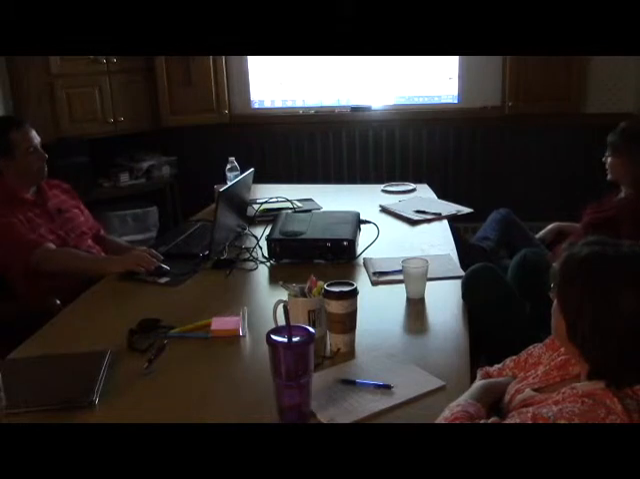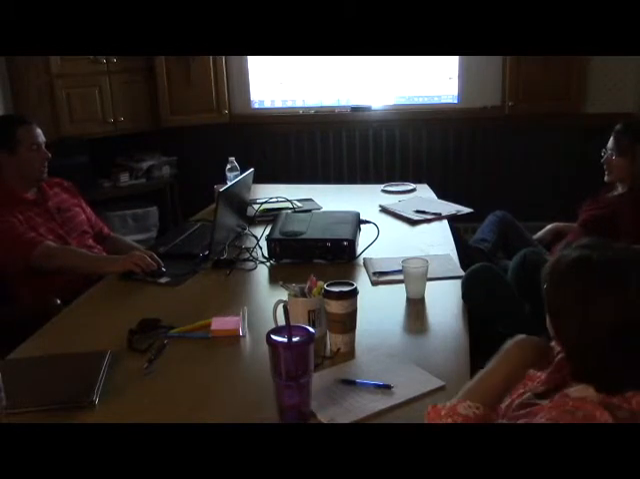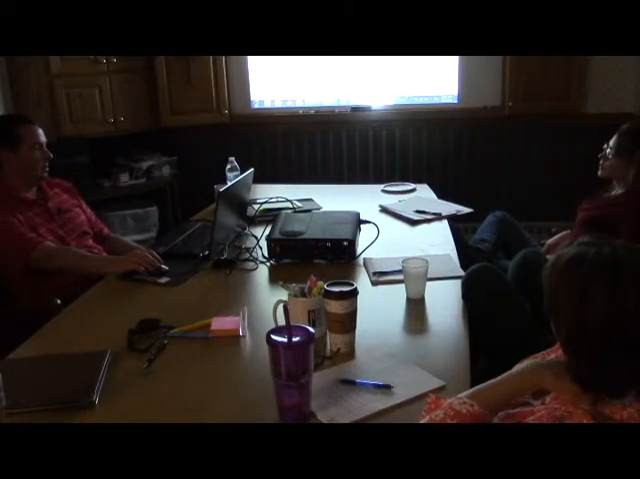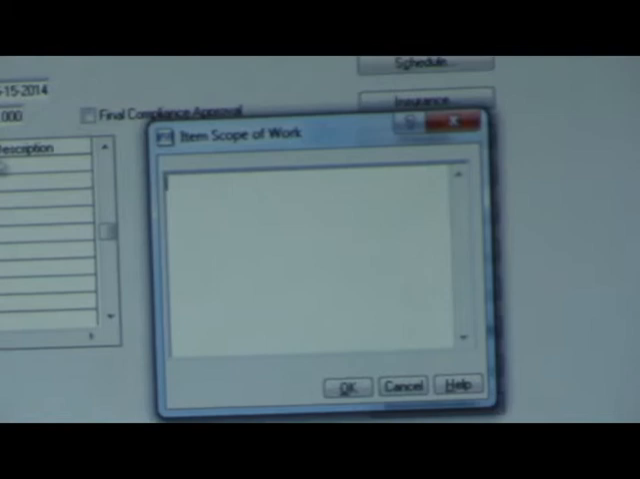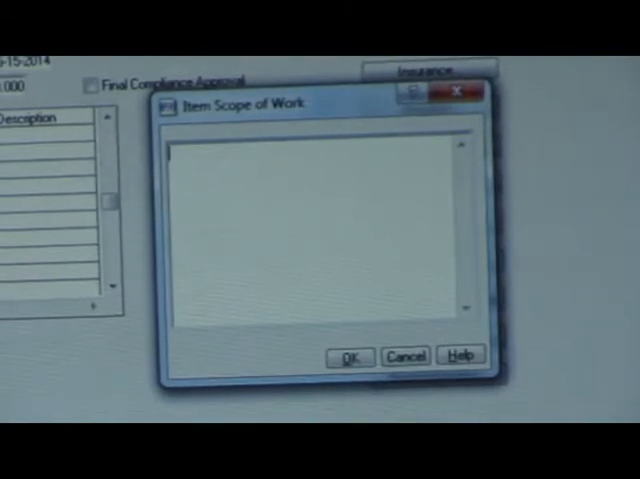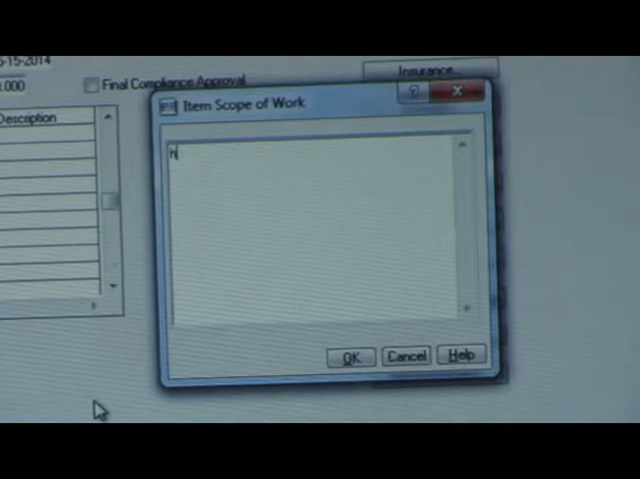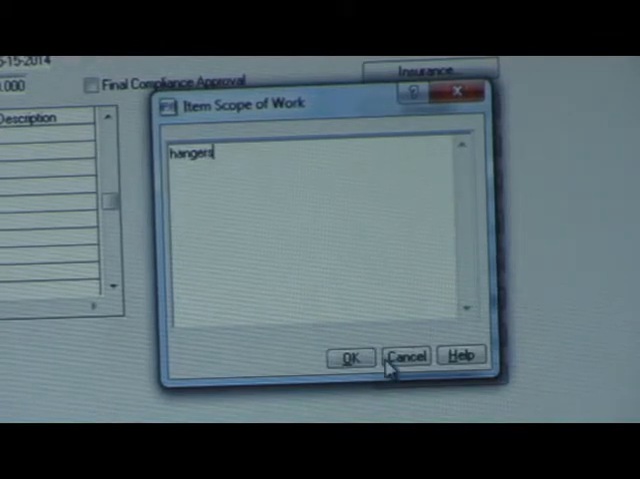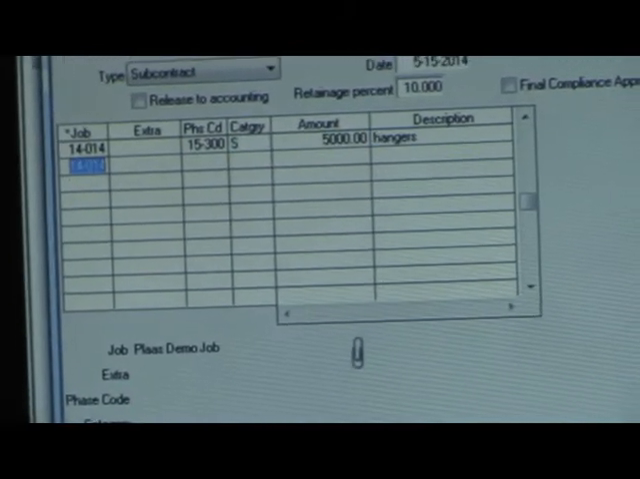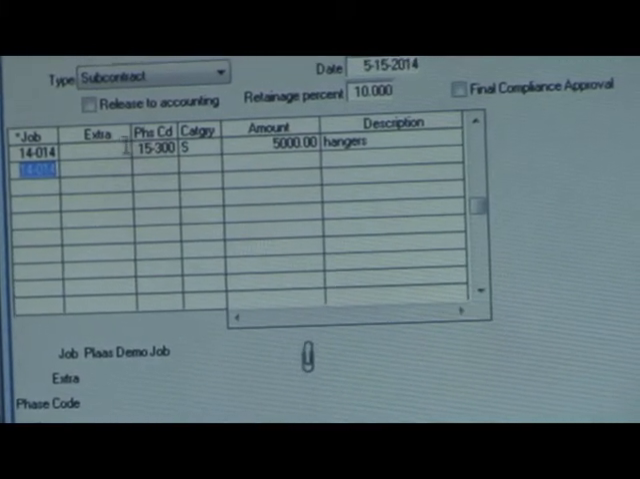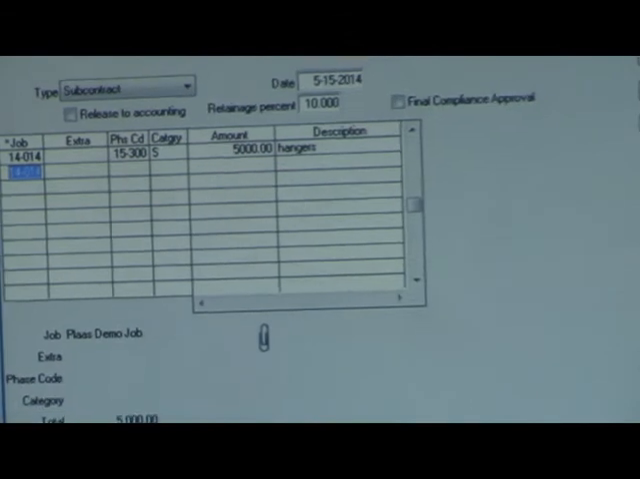No. Okay. You can use the item scope field instead of the description fields and type your descriptions in item scope, and then those will never change. And we can print that box instead of the description column. Okay, so put that back to fire protection and put hangers in there. I want to see how it looks. That would be kind of annoying to have to hit that box every time, but. What did I do to reset it?